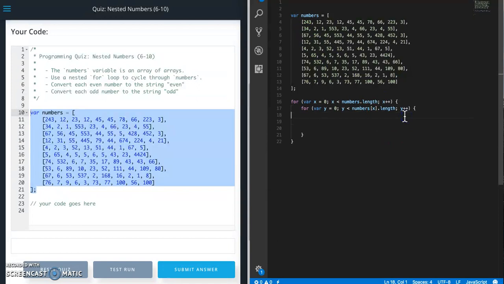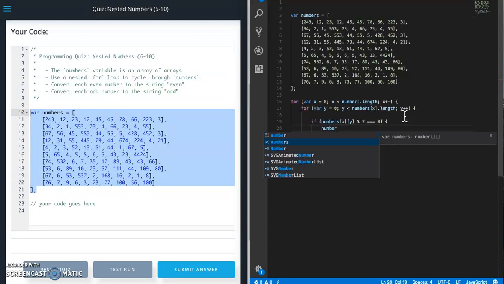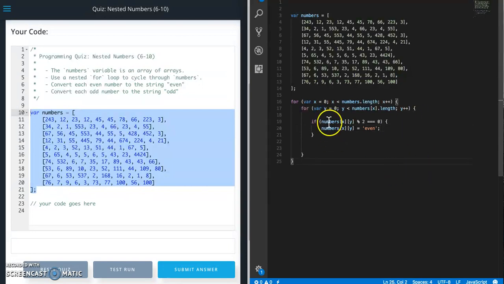All right, and so now we need to do our conditional. So if numbers, and then we need to give it the position, so x, y, modulo 2 equals 0, then we are going to say numbers x, y equals even. Okay, so what we're doing here is saying if numbers, so for the first one it'll be 0, 0 for x, 0 for y, so 0, 0 is divisible by 2, then we're going to change this to even. Okay, and we're going to do that for each item there.